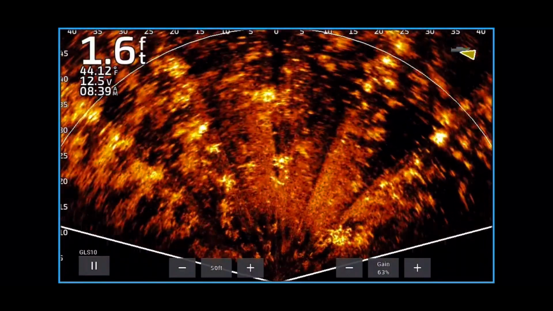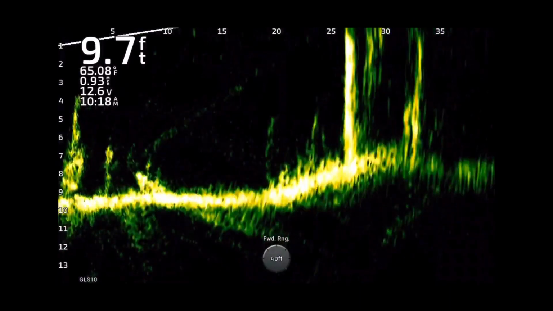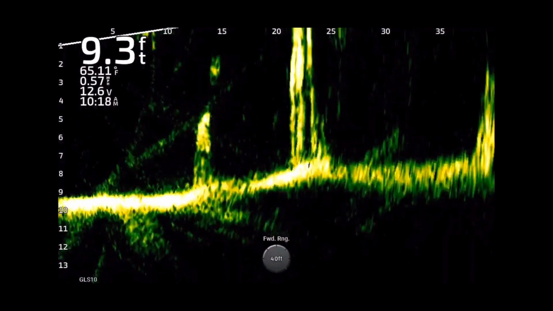Now, in the next little clip, I'm focusing on fish on trees. And so I want to see the fish, know the exact depth. That way I can reel the bait at the exact depth.